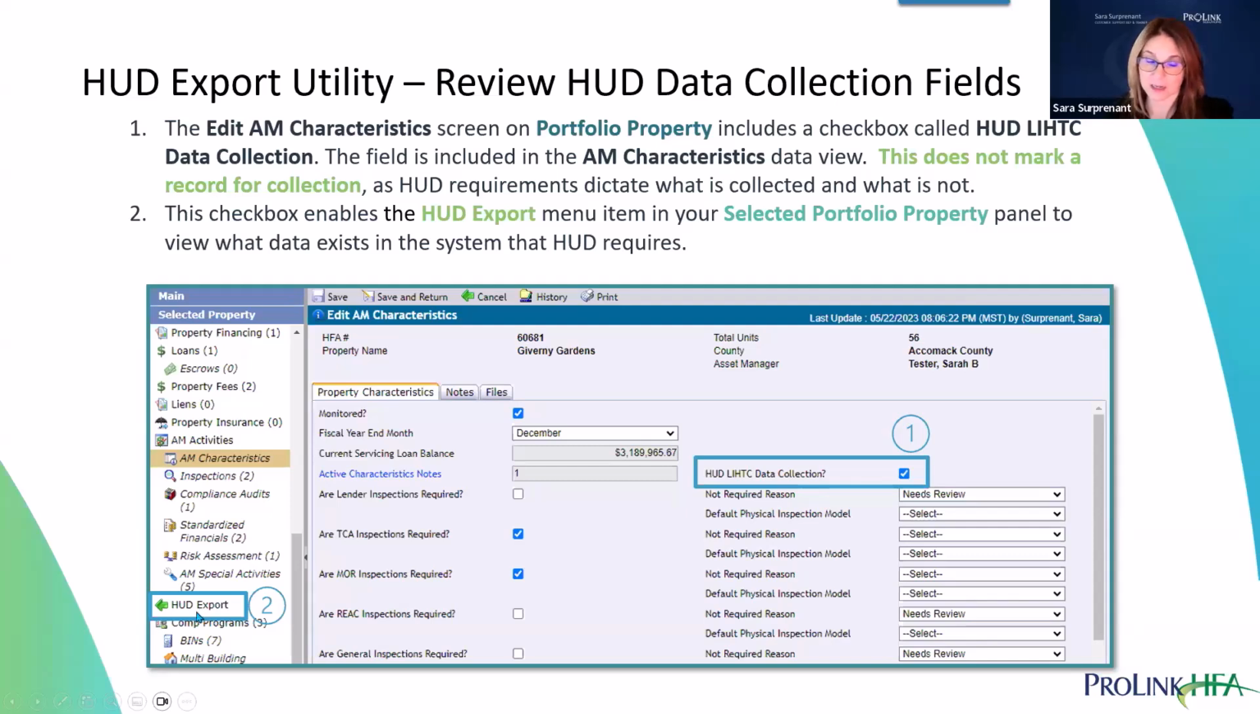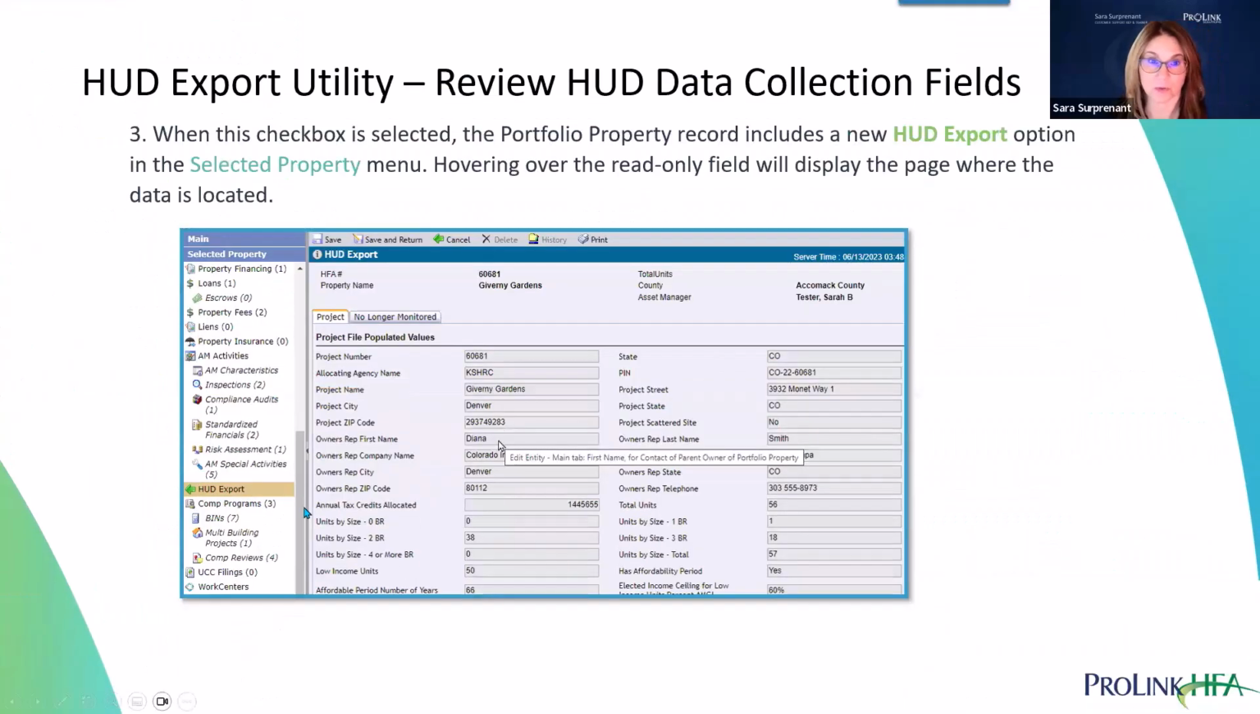You will see this enabled because if you go into a property right now, you're like, well, I don't see that HUD export thing. That's because you have to go into AM characteristics and select that box. Then you can view it. Just if you get missing data validations, you're like, I don't know where to find that field. There's a way to find that out in here, which is actually really cool.